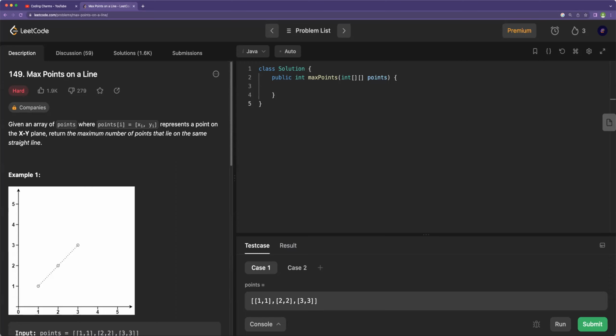In today's video, we are going to be solving the problem maximum points on a line. In this problem, we are given an array of points where points[i] = [xi, yi] represents a point on the XY plane. Return the maximum number of points that lie on the same straight line. The problem statement is pretty clear and easy to understand.